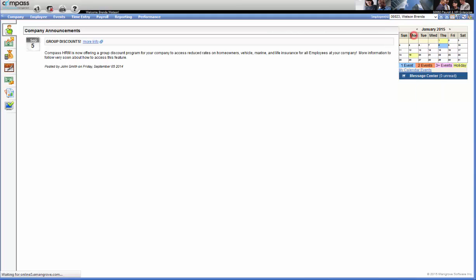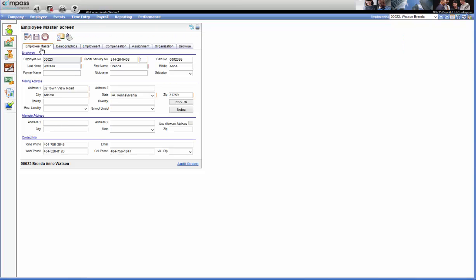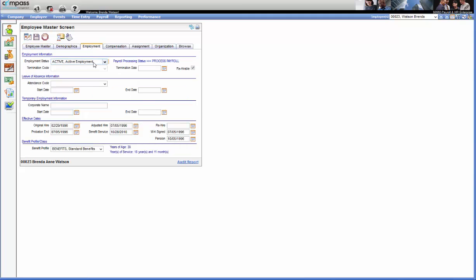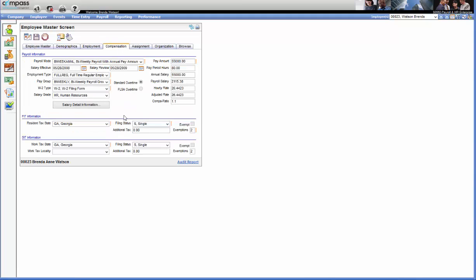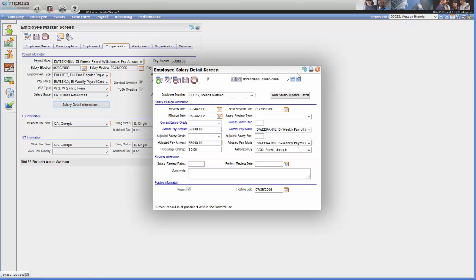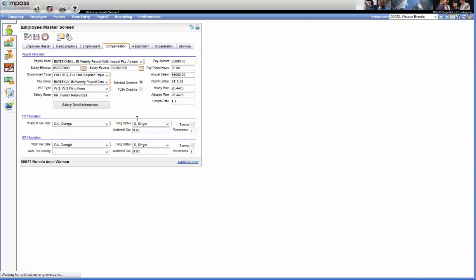So I would like to work on Brenda Watson, and in the employee HRE master, you're going to be able to edit the employee master file, demographics information of the employee, the employment criteria of the employee, their current status, their original hire dates, their benefit service dates, their profile. Their compensation tab will drive all their direct pay information, including the salary detail information.